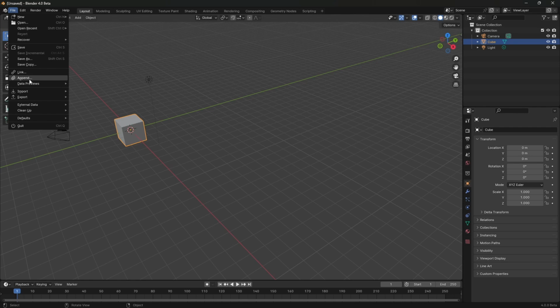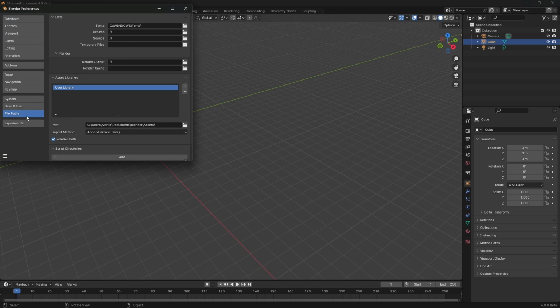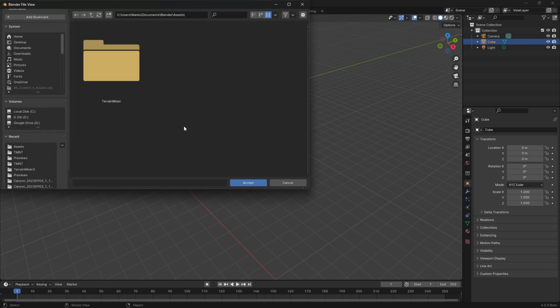If you go to the edit preferences and go all the way down to the file paths, you'll see the default user library, and that's all we need, because what I did, I just copied all the important Blender files that we're going to use and placed it right there in default user library. You can see the path here. So if I open it, you will see Blender assets and the folder Terrain Mixer.